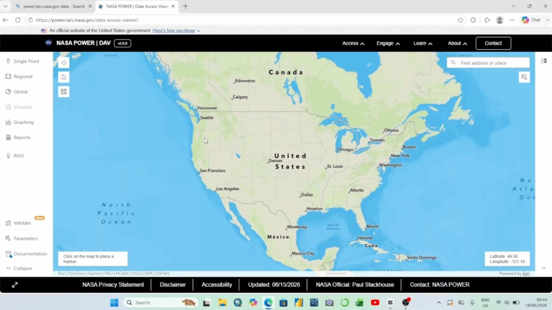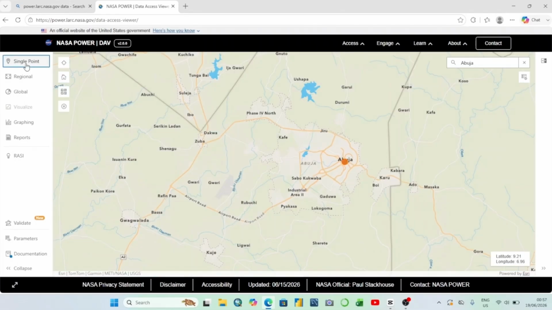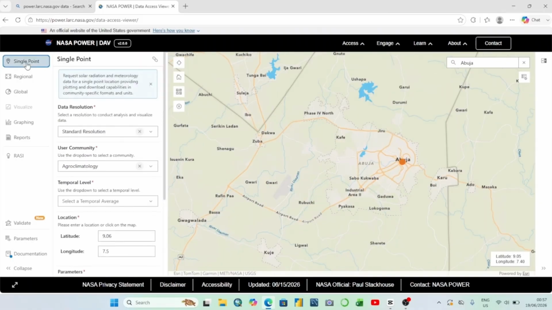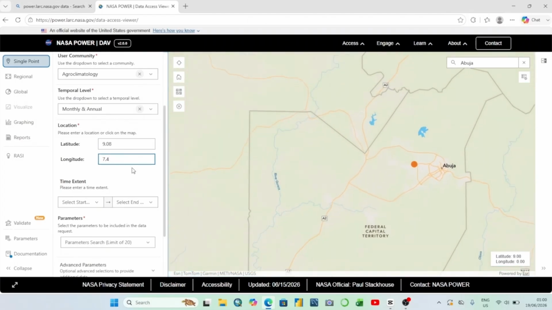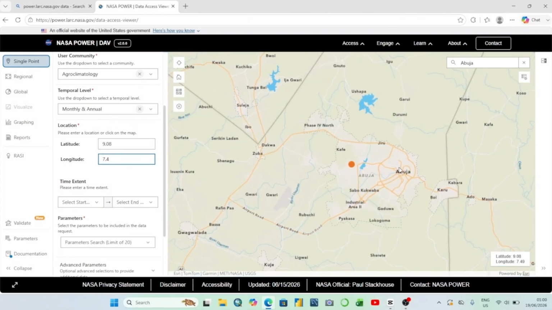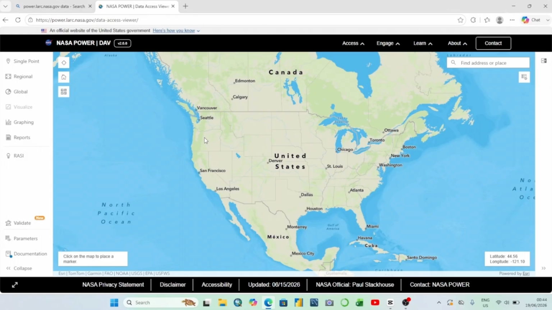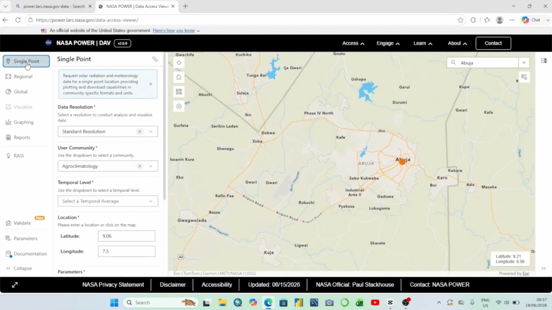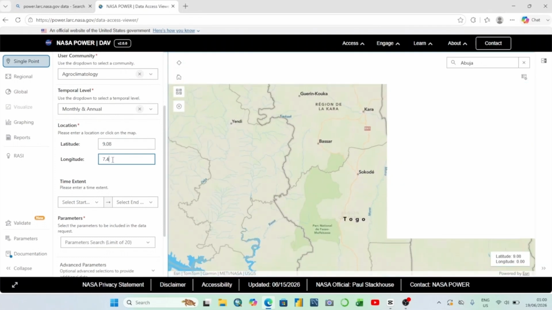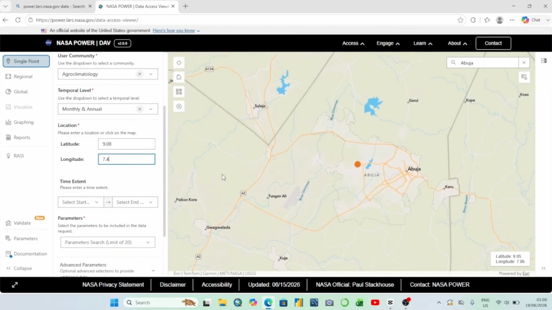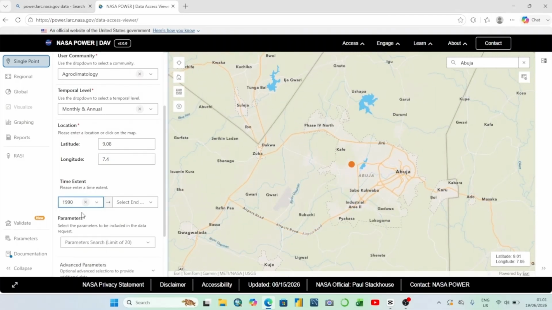So when you get to the NASA Power homepage, on the left side of the screen, I went to single points. Under user community, I picked hydroclimatology, and under temporal level, I picked monthly and annual, because that's the temperature data that I want. I want monthly and annual temperature, not daily. Under location, you're going to input your coordinates, the latitude and the longitude for the location that you want to get. I have 6 locations that I'm working on. So I had earlier gotten the coordinates, the latitude and the longitude for each of these locations. The first location I'm working on is Abuja, so I put in the latitude and longitude for Abuja. Automatically, NASA Power directed me to Abuja on the map.